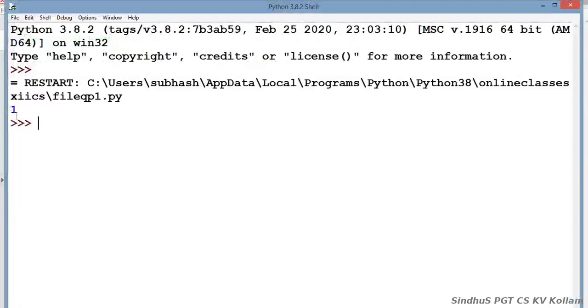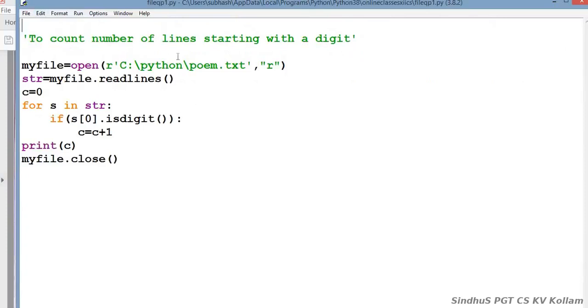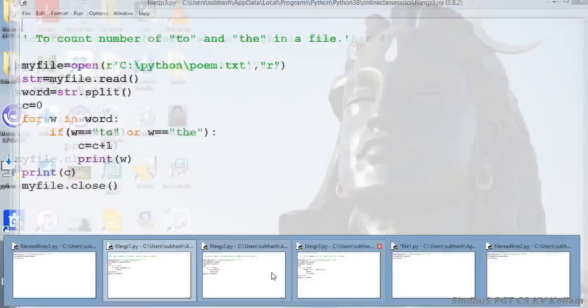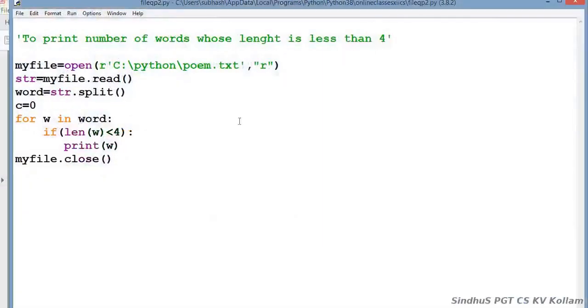Okay, now we have a line which starts from a digit, so that's why we are getting 1. So I think it is clear how to write the program for anything which is starting from a digit. Next question.